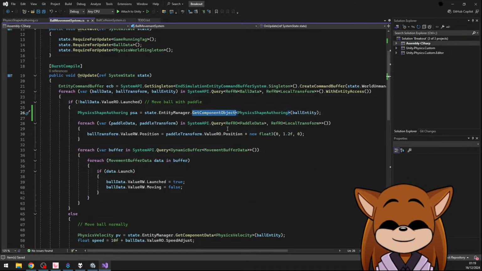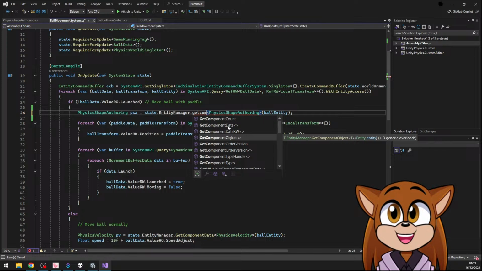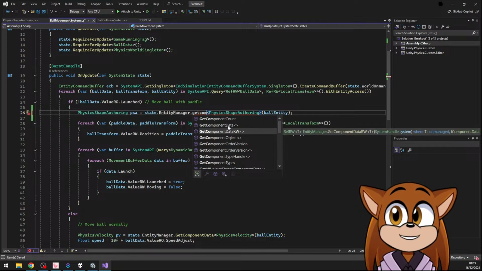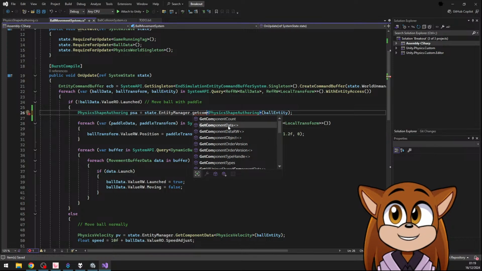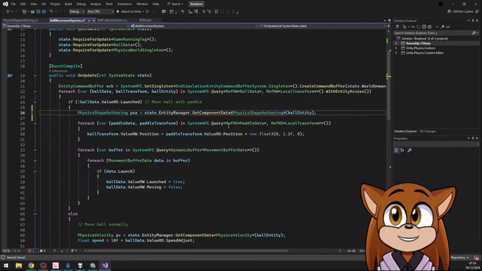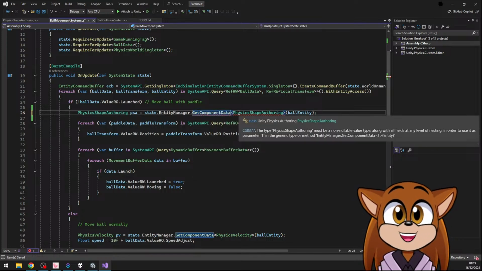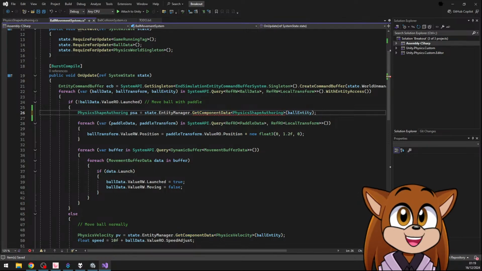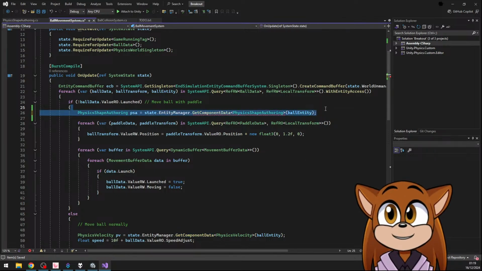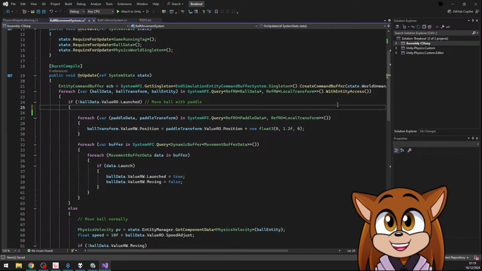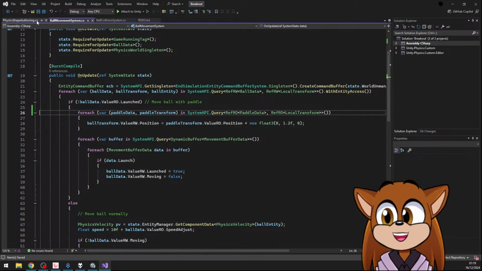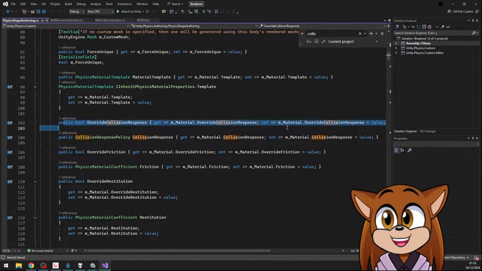So that's not valid. So I need to get the component data. I don't know why it says RW as a system handle. That's weird. Get component data, but I can't do that because that's not nullable. So I'm going around in circles here. Right, so I can't do it like that. So I need to find another way to get access to this thing.